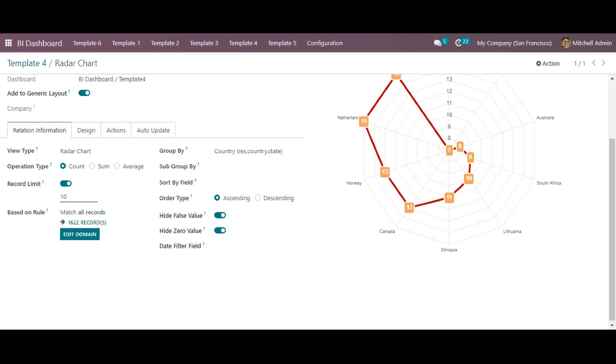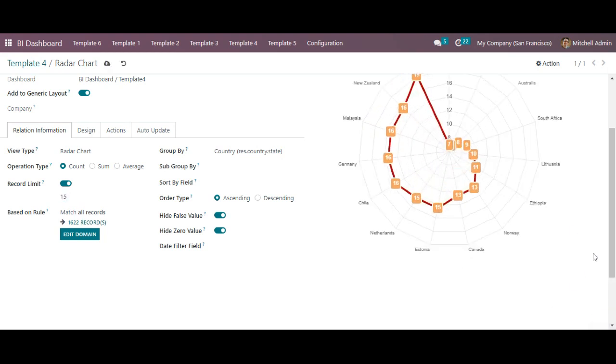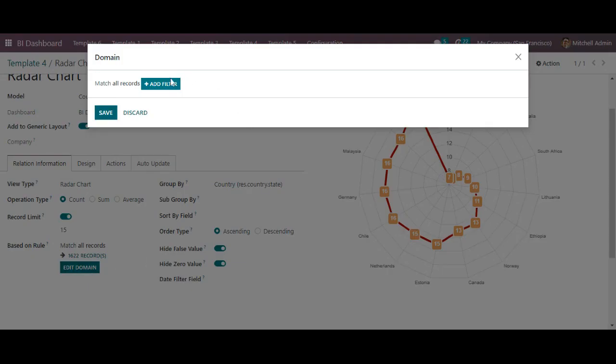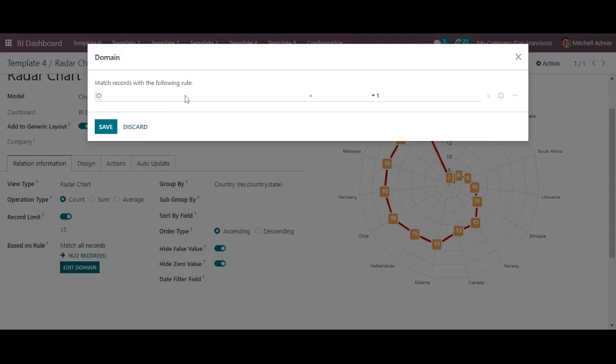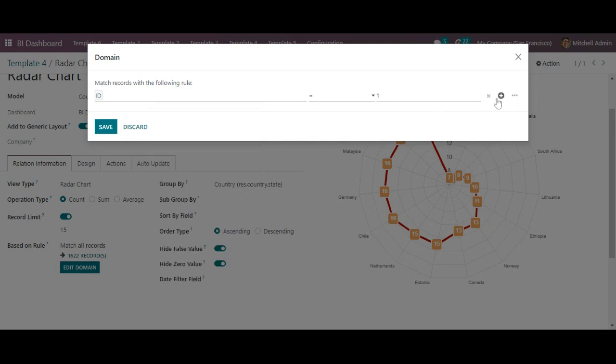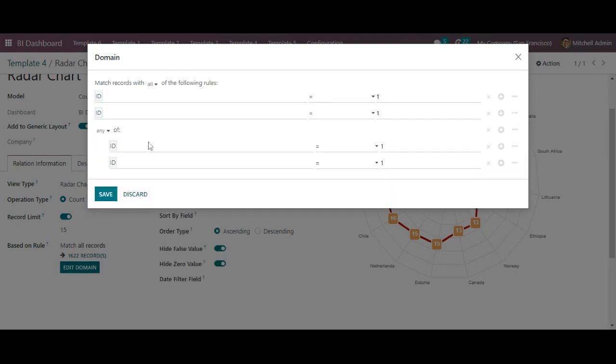Here the record limit will be defined, so this graph will be displayed from that many records. Let's say I'm just giving 15 over here, as you can see, it will also change as per the record limit. Now over here, if I want to add any kind of custom filter, then I will be able to add this dynamic filter here. And I can also add multiple filters as well, with all or any conditions.